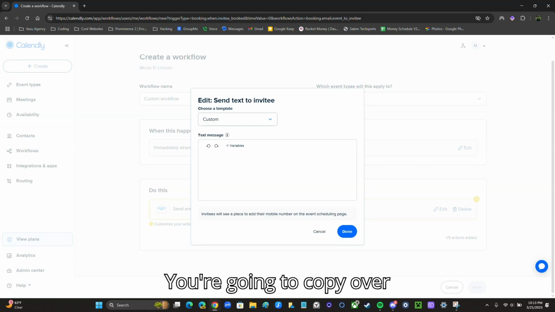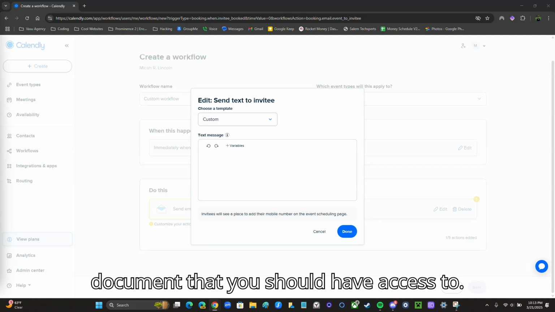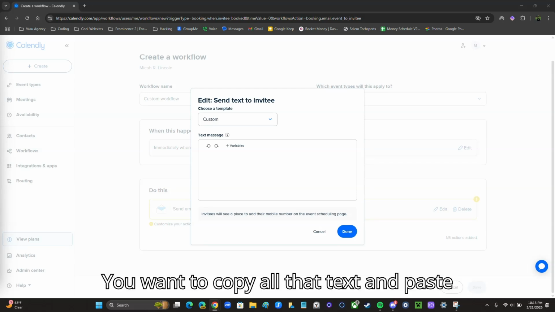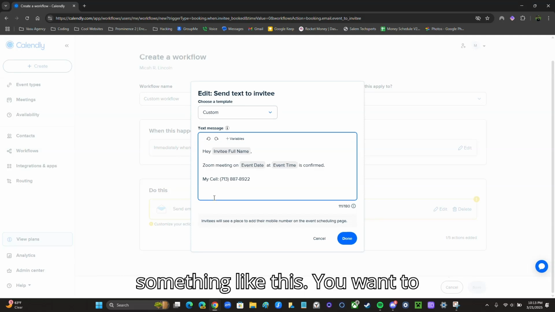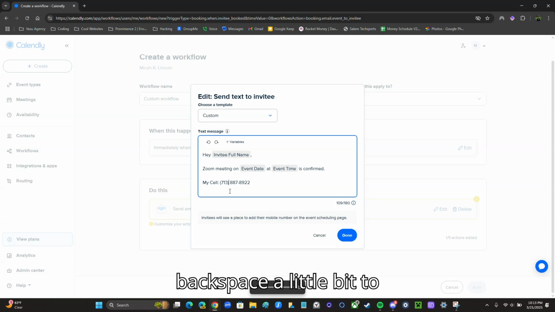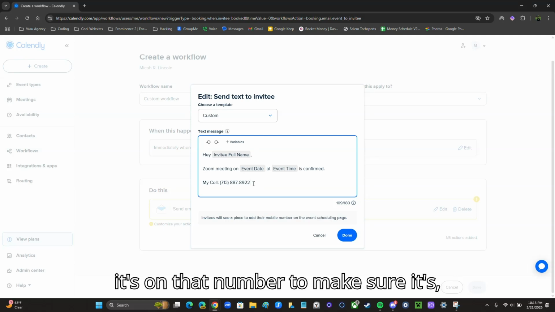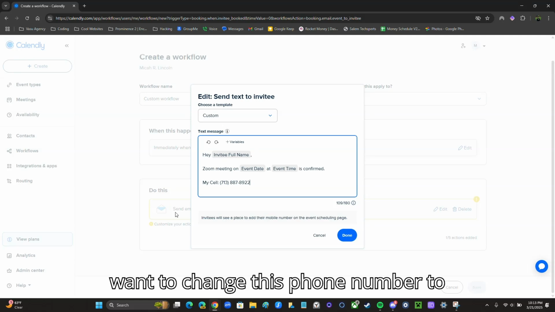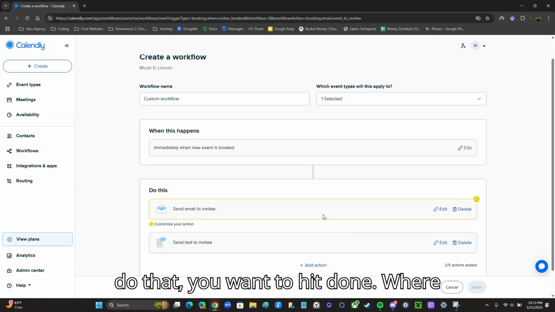You're going to copy over where it says text template on the document that you should have access to. You want to copy all that text and paste it over here. It's going to look something like this. You want to backspace a little bit to where your cursor is on that number. Make sure it's looking nice and pretty. You want to change this phone number to whatever phone number yours is. Once you do that, you want to hit Done.